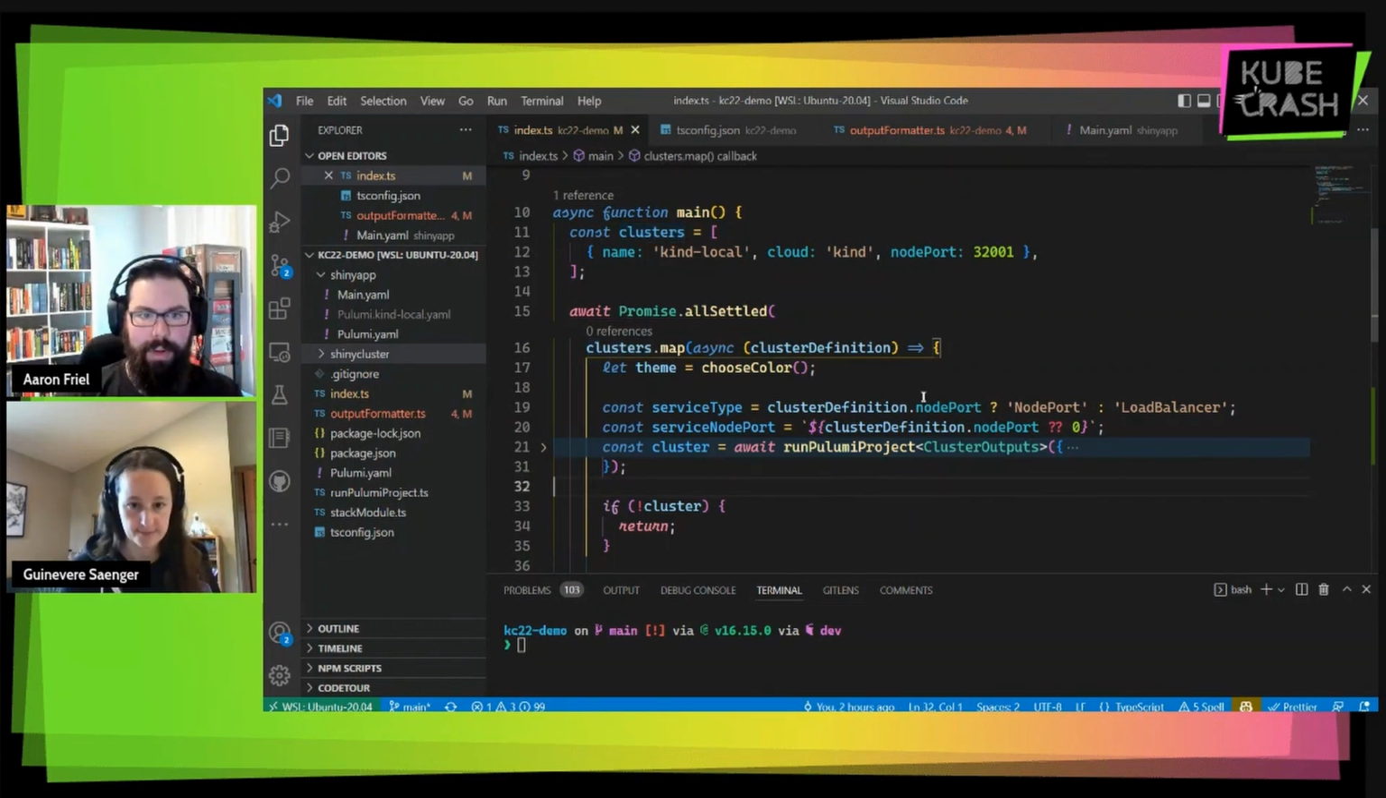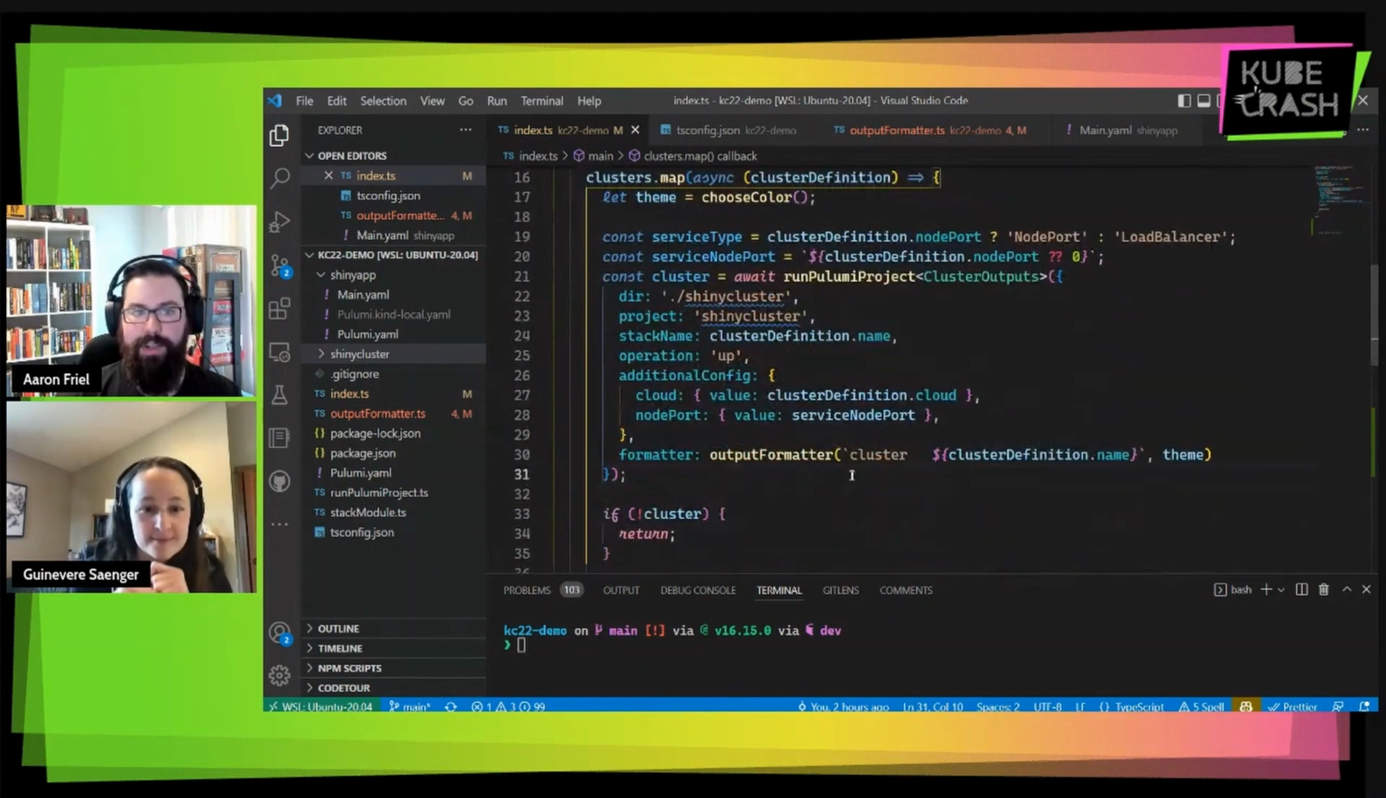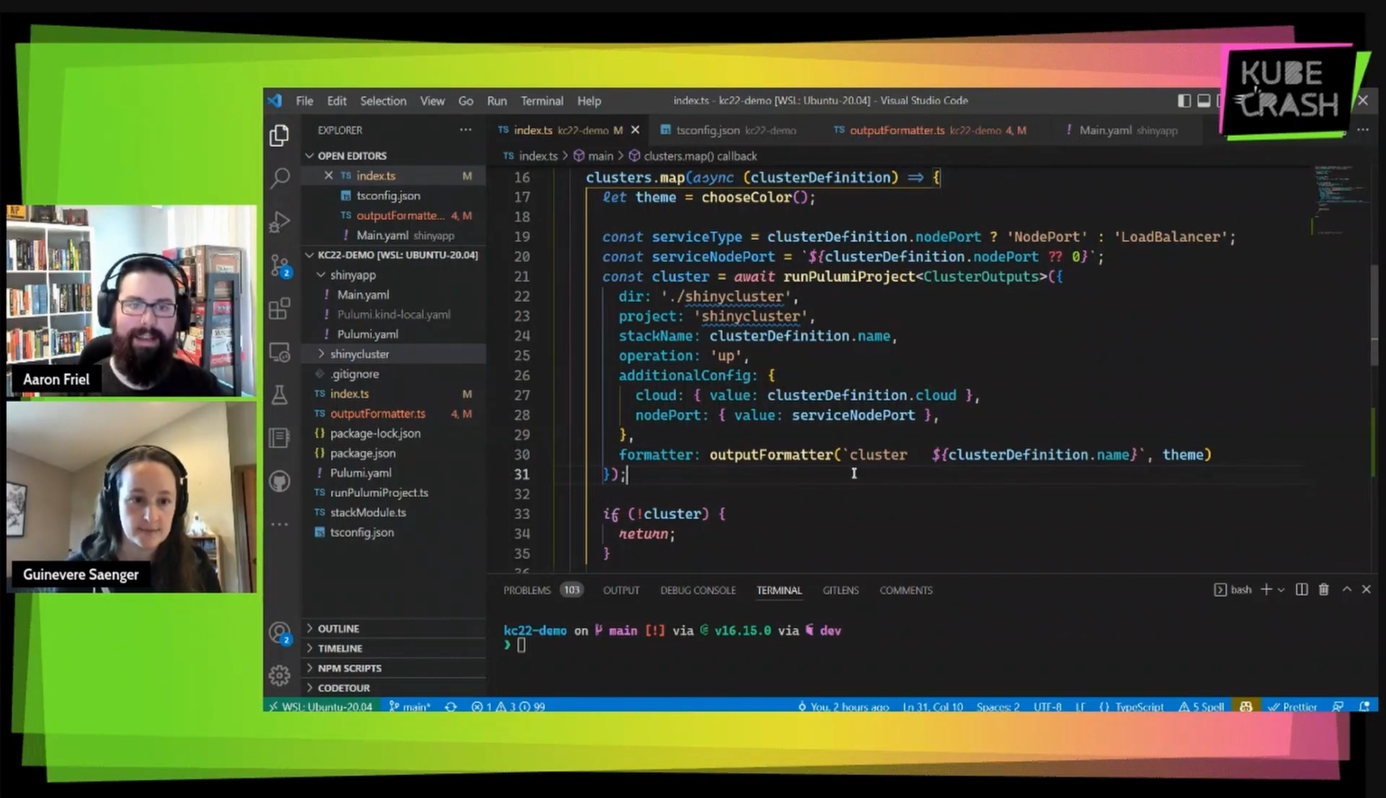I've got a few helper functions here. I've got some output formatting. You're going to see some nice formatting in a moment. I've got this function called runPulumiProject, which is, as I said earlier, the Pulumi Automation API, it's fairly bare bones. This is just a helper function to automate some of the plugging in config, running a couple operations, and then of course getting that pretty output that you're going to see in a moment.